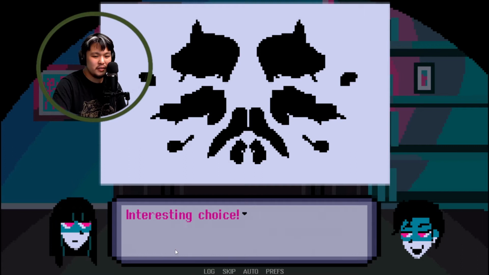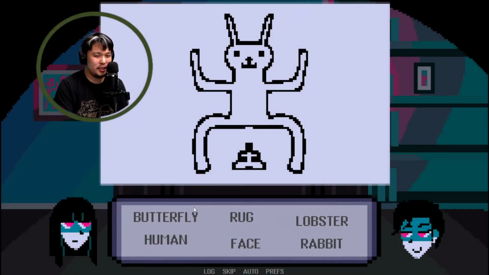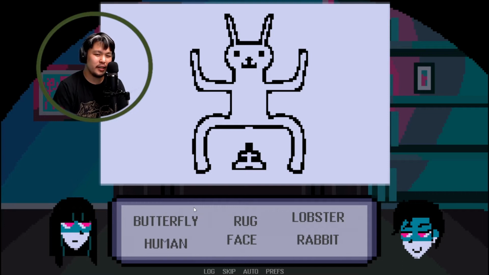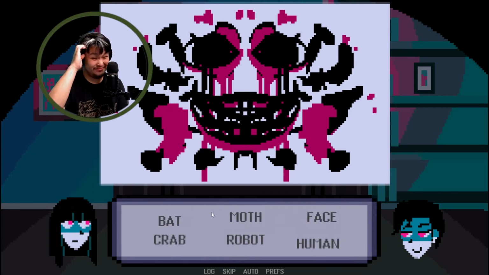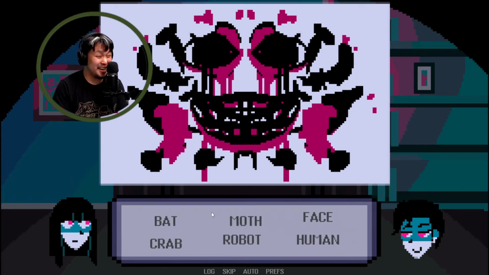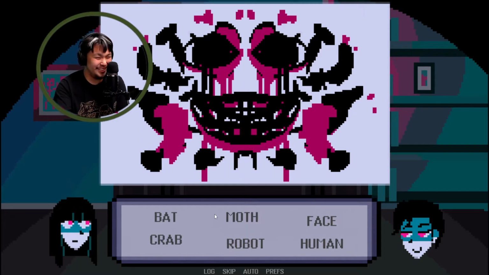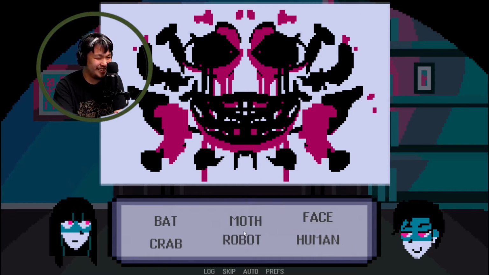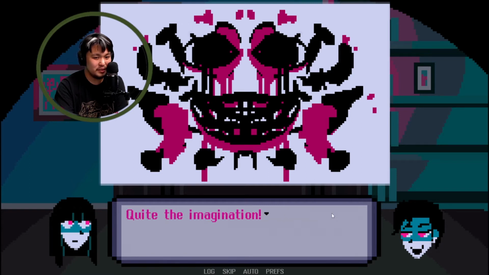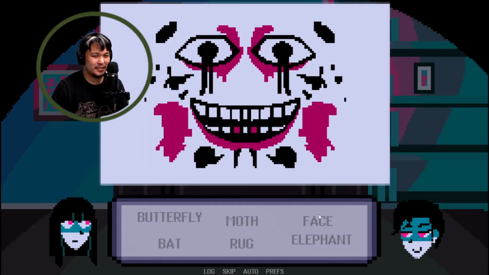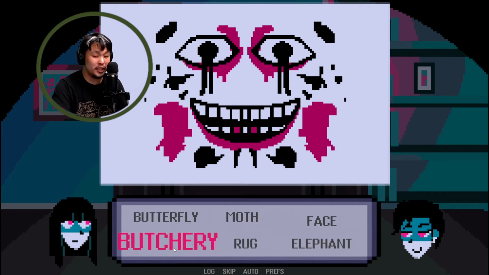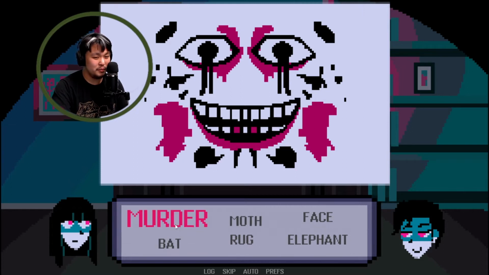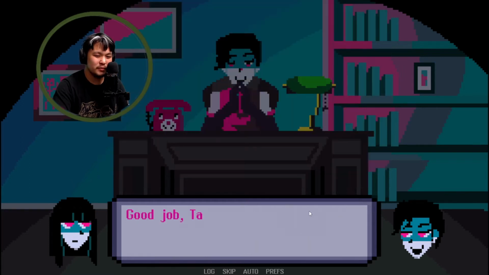A moth. Interesting choice. It definitely looks like a rabbit about to do something nefarious. I'm gonna say a rabbit. Okay. That's undeniably a face, but I don't know what kind of face. It looks like a psycho. Quite the imagination. I mean, he has blood, or they have blood all over their face. Let's go for murder? Quite the imagination. Good job, Taylor.